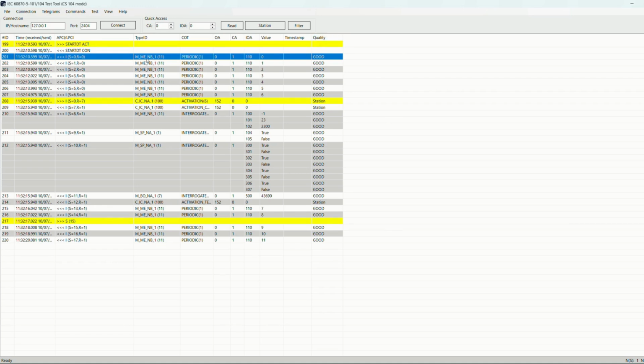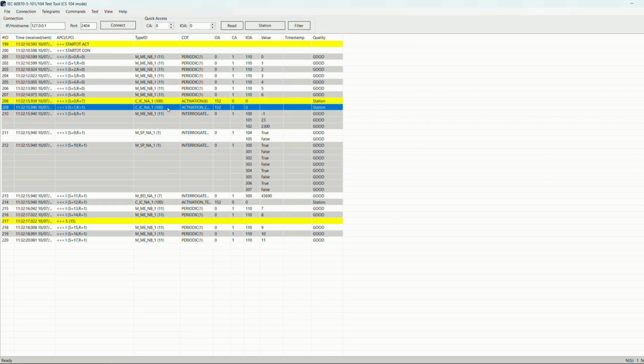In this example, periodic measurement values are being received, indicated by the cause of transmission periodic. The sequence numbers shown in the APCI column help monitor message acknowledgement and communication integrity. A little later, the client sends a general interrogation command. The server acknowledges the request and responds by transmitting the current state of all configured information points, including measurements and status indications.